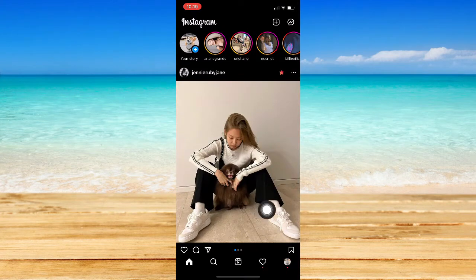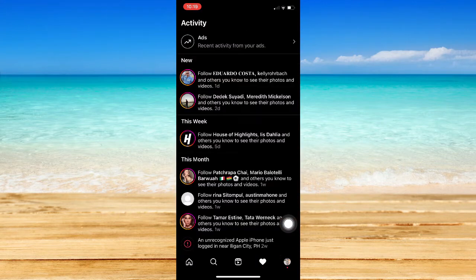And then right here, you may be able to see the notifications button on the lower right of the screen. So you just simply click on it, and then you may be able to see the follow request right here on the topmost part. So you just simply click on that follow request, and then you may be able to see those who have followed you or asked you to let them follow.